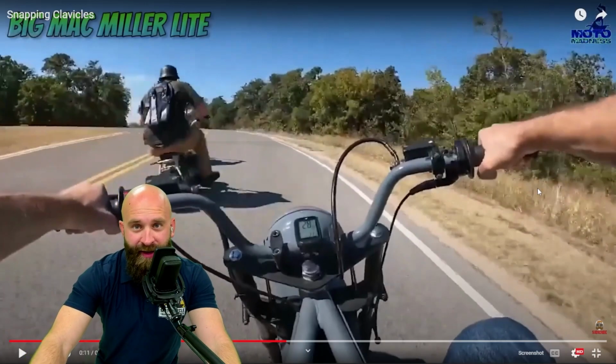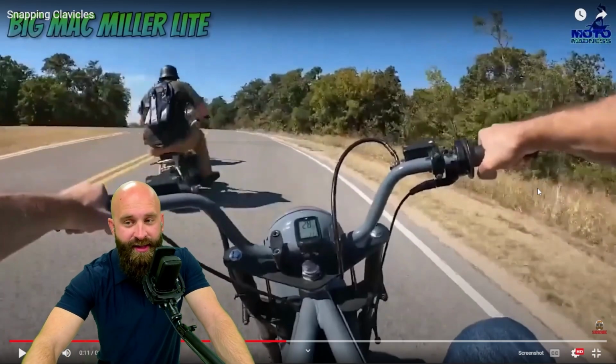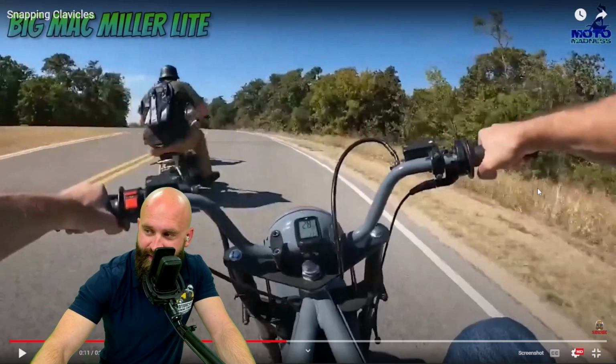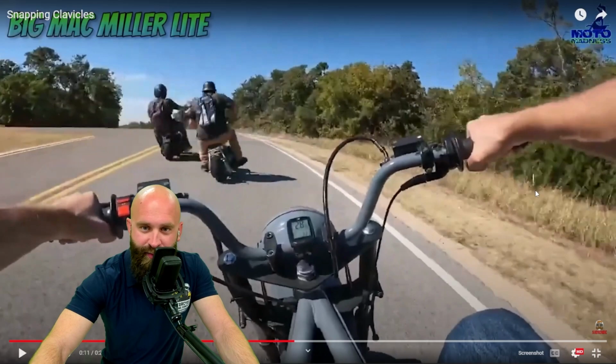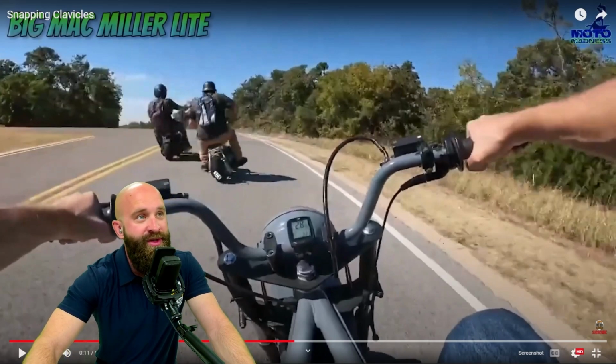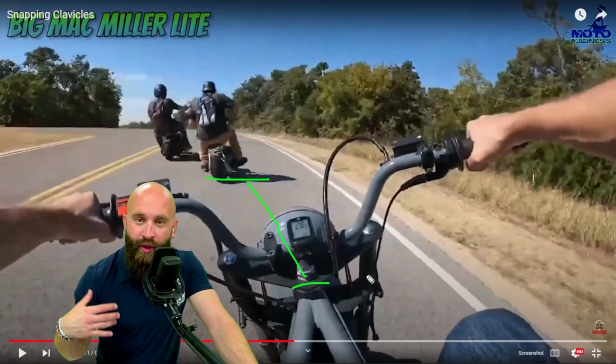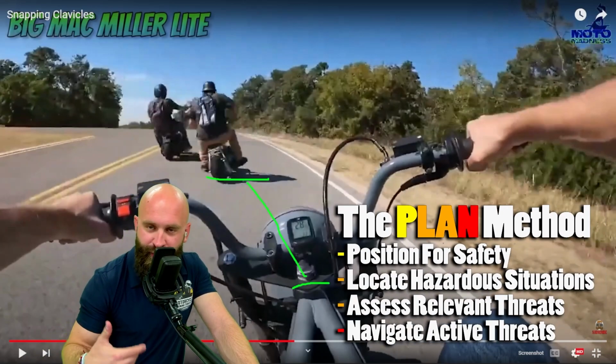Okay, well, he's going pretty fast. He's going 12 miles an hour faster than us. He cut us off. Now look, he blocked our line of sight. You see how that works out? Blocks our line of sight, blocks our escape path. Our space cushion has been demolished. So what do we do? We have to readjust for a position for safety.